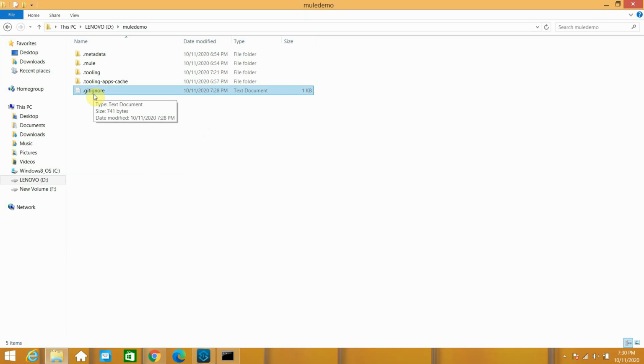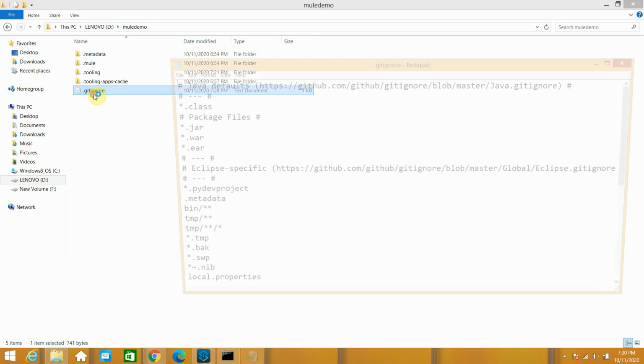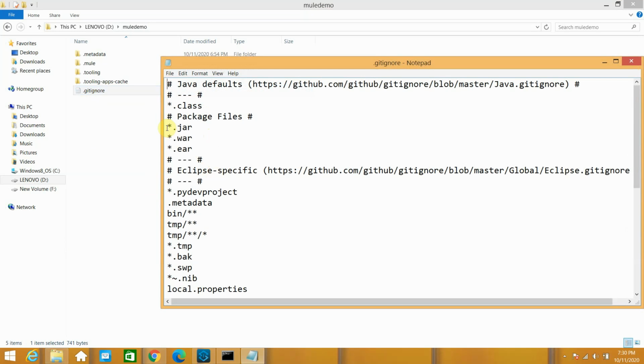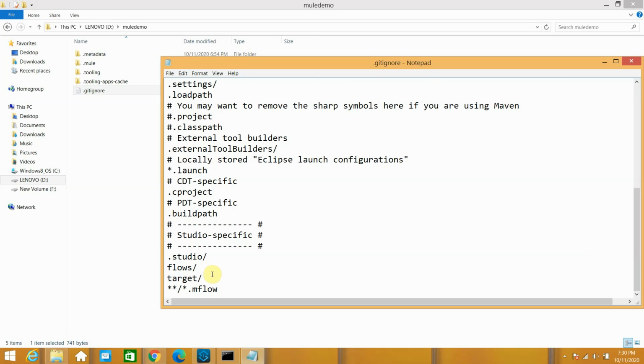The first thing, this is my .gitignore file, which is a very important file. Here you are saying what should not be checked in when you move the code into GitHub. You are saying don't commit this file, I don't want to move this file. Generally, we don't move the jar and target folder of your application. Apart from that, I don't want to move the workspace files also.